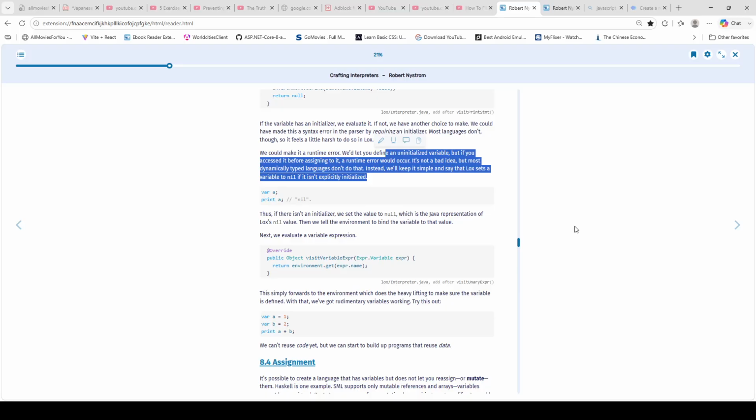It's not a bad idea. So this is what we are saying, that we could make it a runtime error. We'd let you define an uninitialized variable, but if you access the variable before assigning to it, a runtime error would occur. Most dynamically typed languages do not provide a runtime error if you do not declare the variable. You would usually return an uninitialized value or nil.